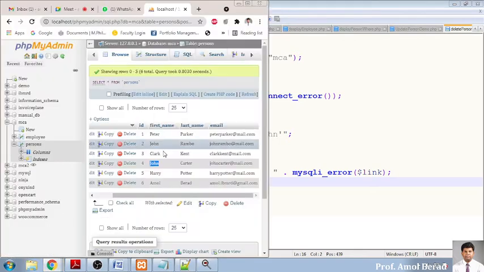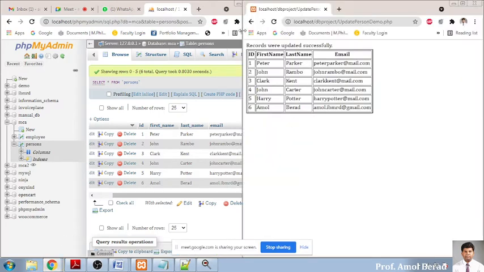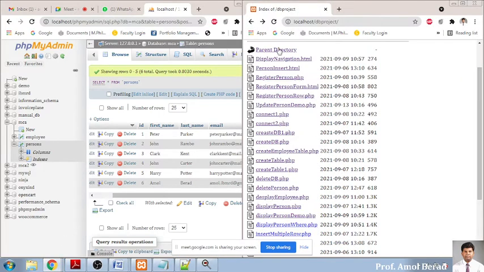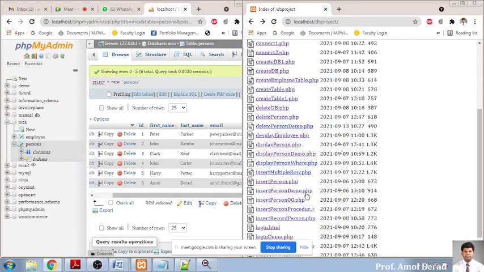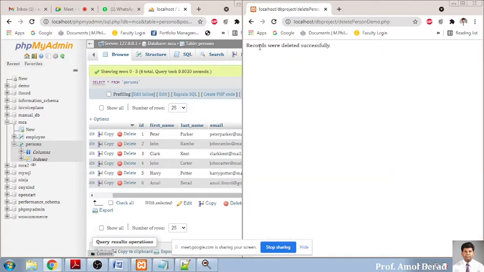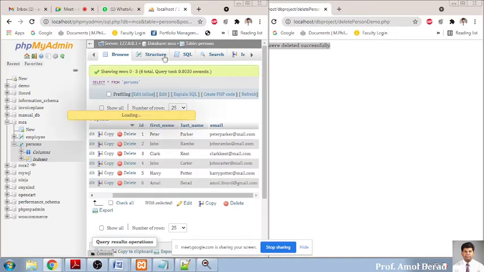First I will show you the table with all the fields. These are all 6 records. Now we'll go over here on the page and I am refreshing the page. Here the new file has been created. I'm just clicking on it, delete person. Now the record has been deleted successfully, and let us see in the database how it is showing.